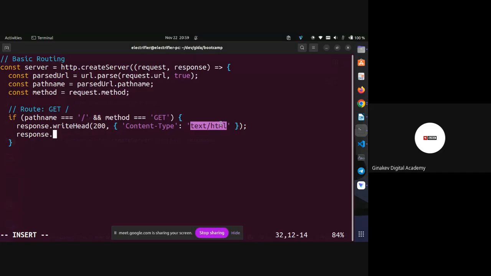Okay. This is very important, but most of the times your framework will be the one passing this content type, so you will not have to worry about it, you understand.